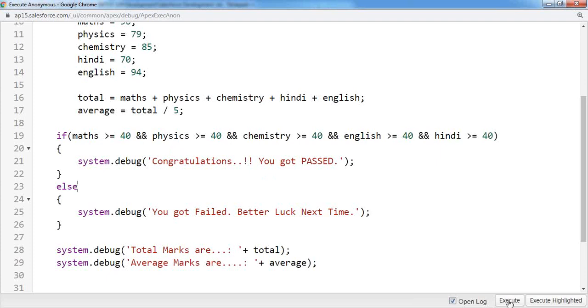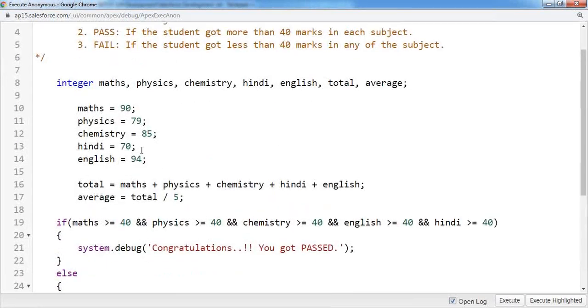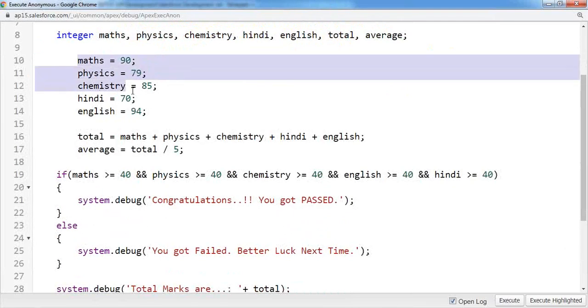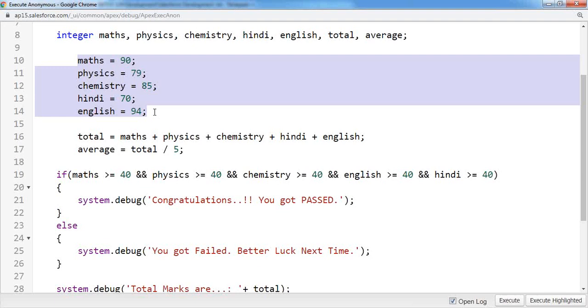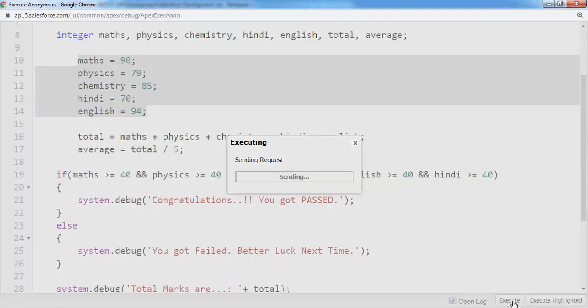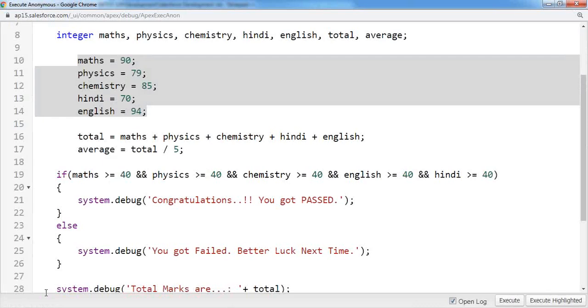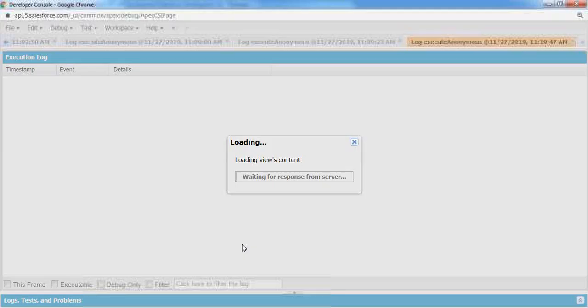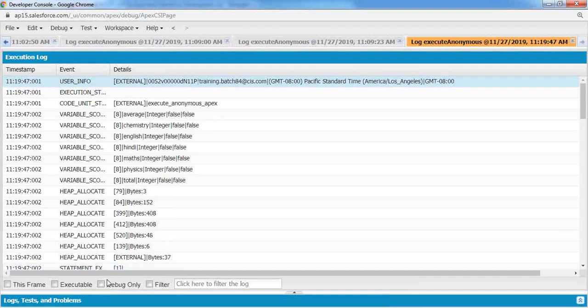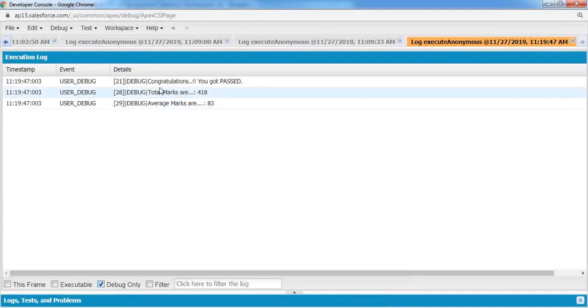Now let me execute this piece of code. Click on execute. Before that, let me verify. In each and every subject, he is having more than 70% of marks. That means here he is passed. Okay. Now click on execute. Request has been sent to the server. Go to the debug log file. Select the debug only checkbox. Now it is indicating congratulations, you got passed. Total marks are 418 and the average marks are 83. Okay. Now we can see the result.